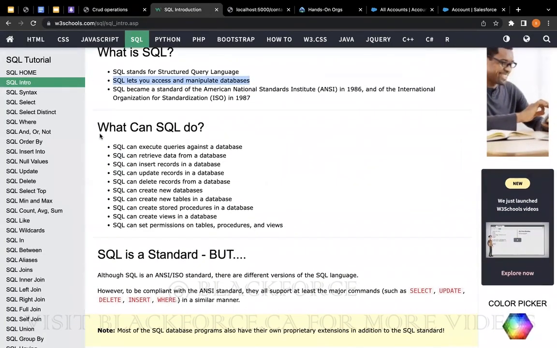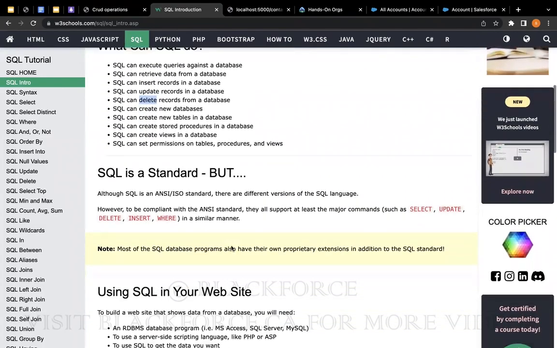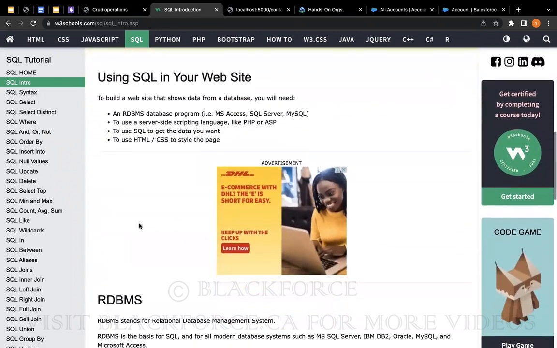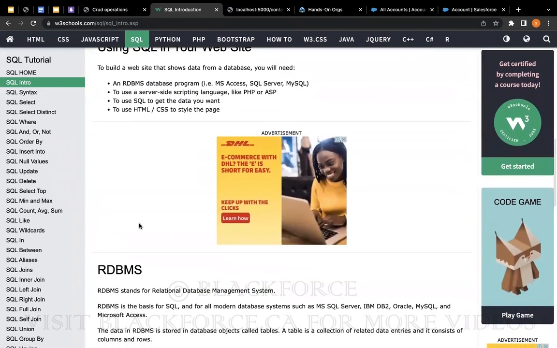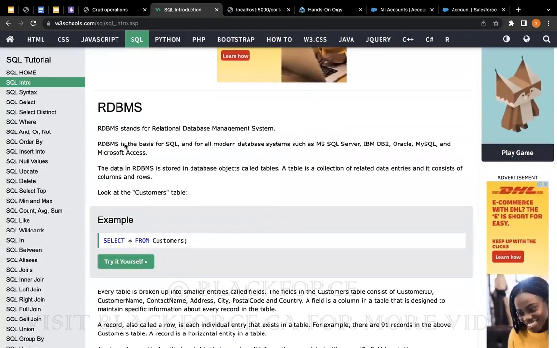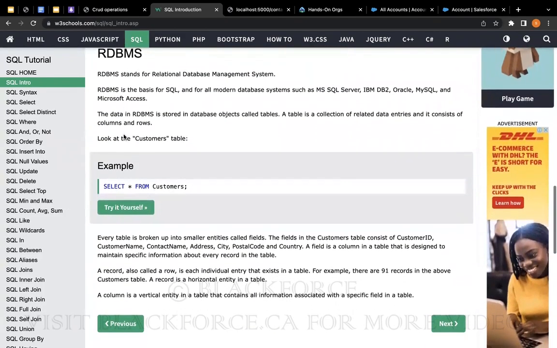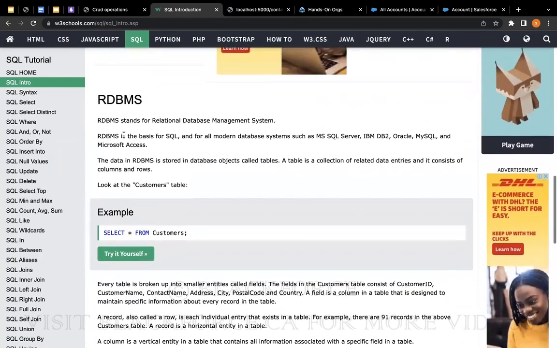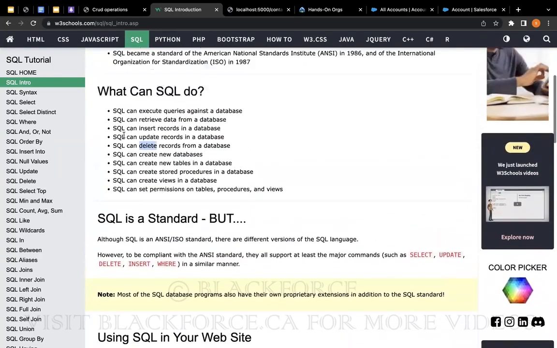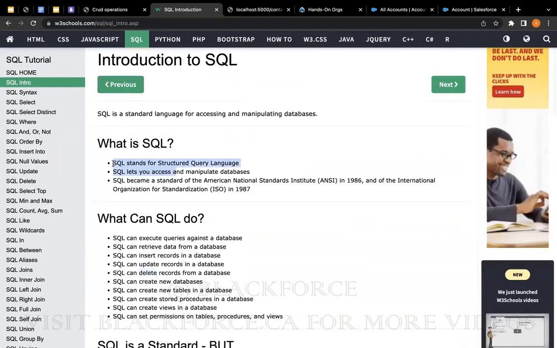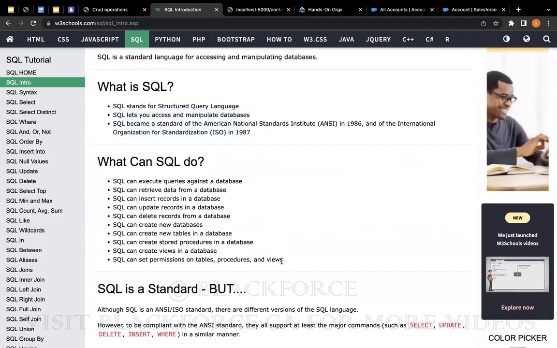So this is just a list of what SQL can do. If you come here, you can read on them: execute queries, retrieve data, insert data. So insert is create, retrieve is get, updates, deletes, and stuff like that, right? So I am just going to go to one of the first examples, right? But basically, whatever I have above here just tries to define SQL and what SQL can be used for, right?